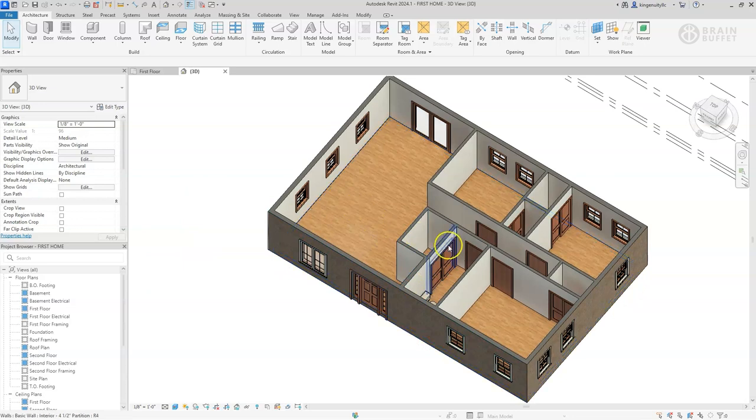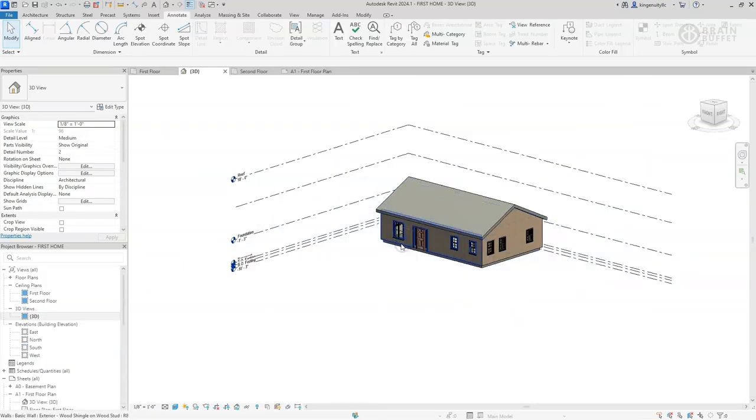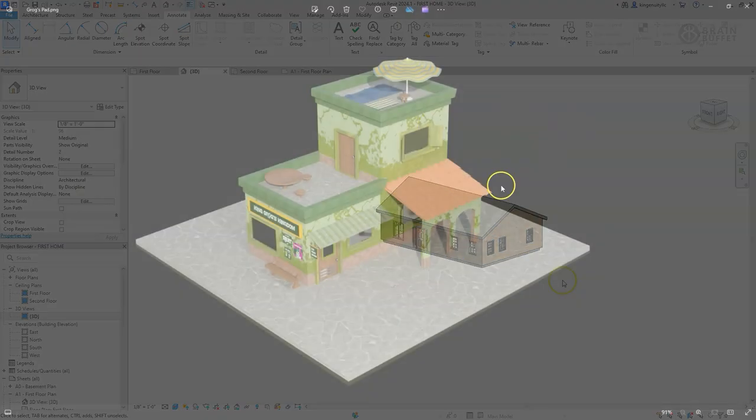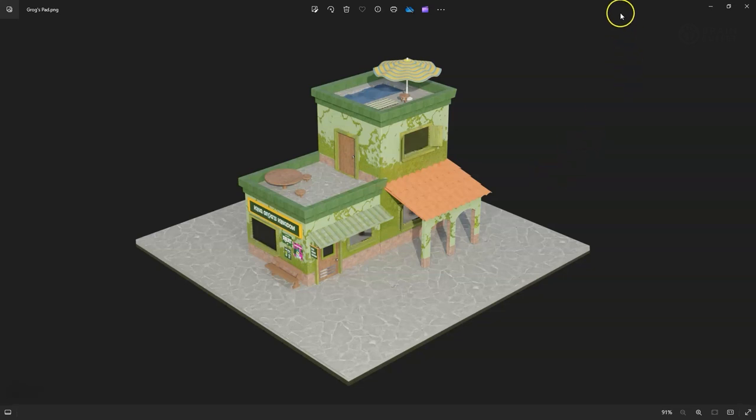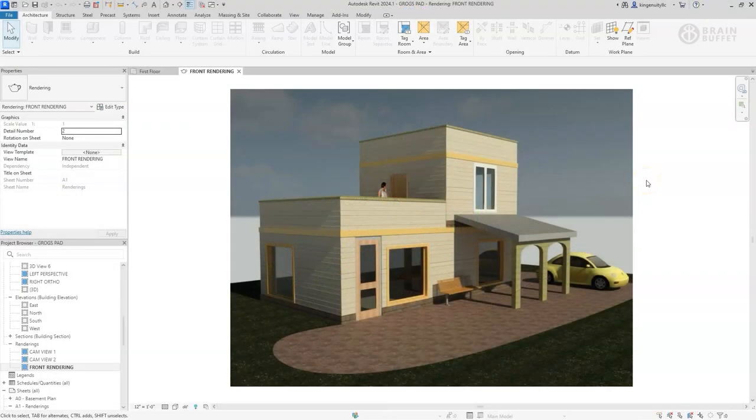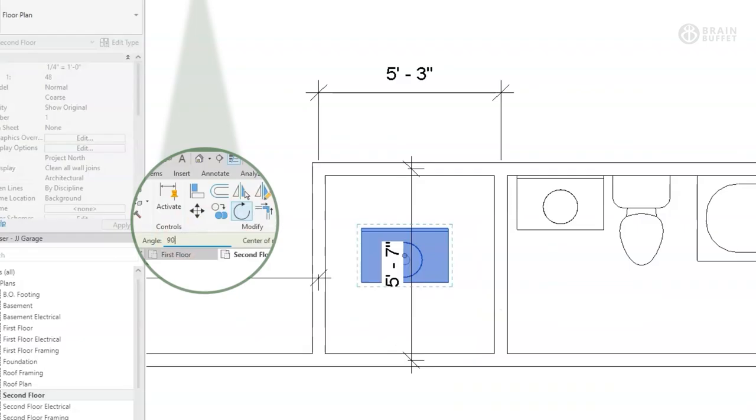The world of Revit is vast, and there are countless opportunities for growth and learning. This is King Grog's Kingdom. And what we're gonna do with this awesome rendering is we're gonna take this rendering and we are going to reaffirm some of the things that you just learned.